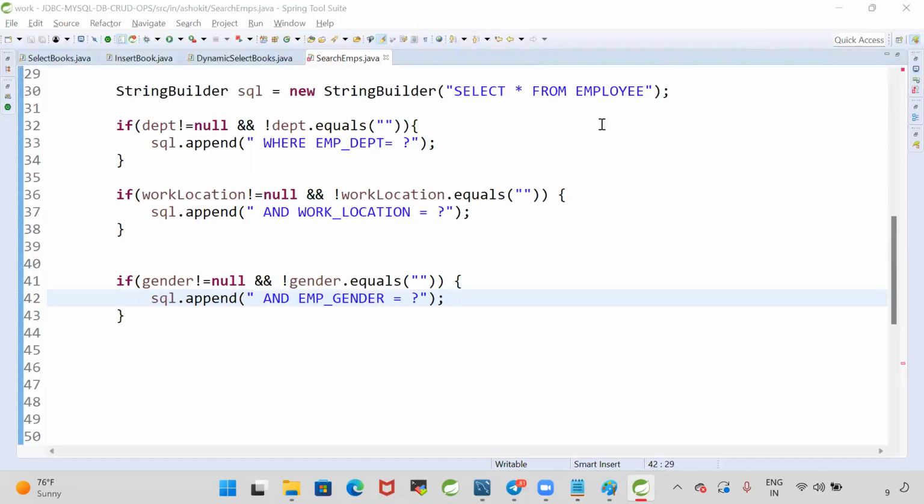Ram, your logic will not work. Always you are adding. Suppose the user gives only gender, then your condition will not satisfy.